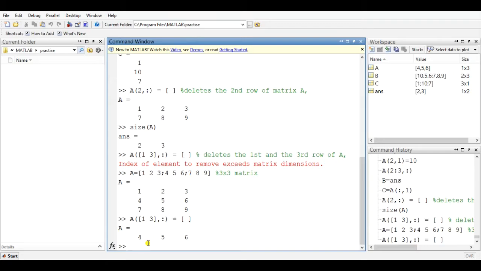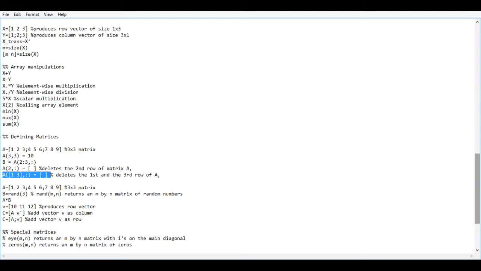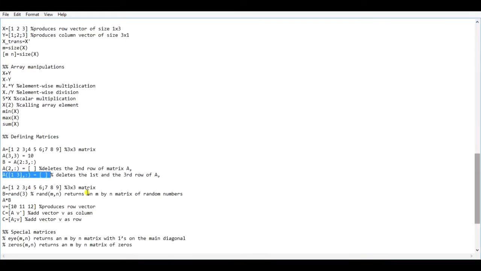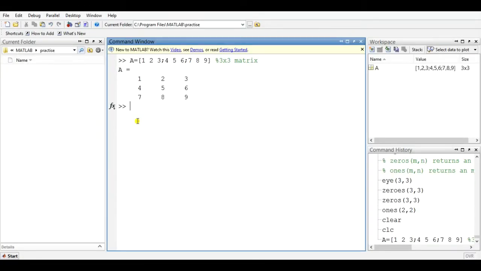And how to add a row or a column vector, that is appending a vector to a matrix. Let's see if I want to add a new vector. Let me first clear, clear and clc. Now again I will define the matrix A. So here is the 3 by 3 matrix A. Now I will define a vector V, 2, 5 and 8. Now remember, this will give you a row vector.